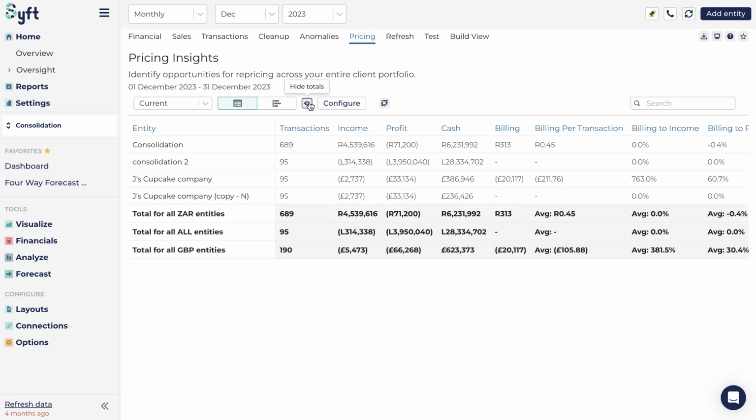Overall, SIFT's pricing tool gives you a thorough look at how you are pricing your clients, as it shows you if you are overcharging or undercharging clients, and it also shows you opportunities to increase prices for certain clients.